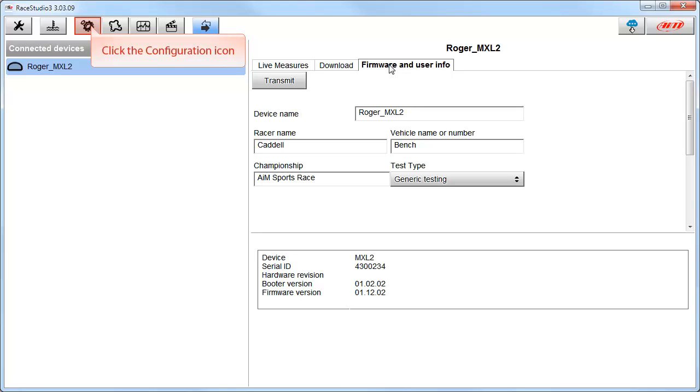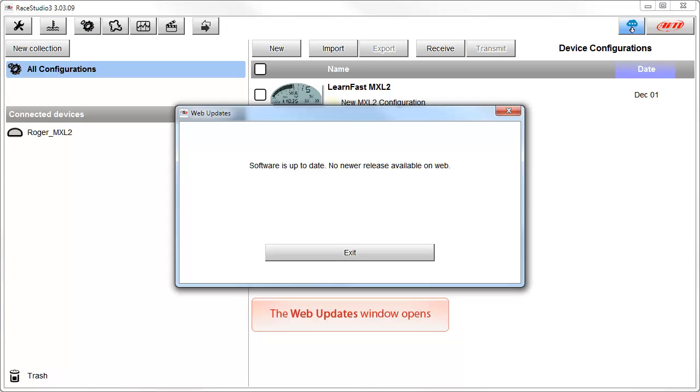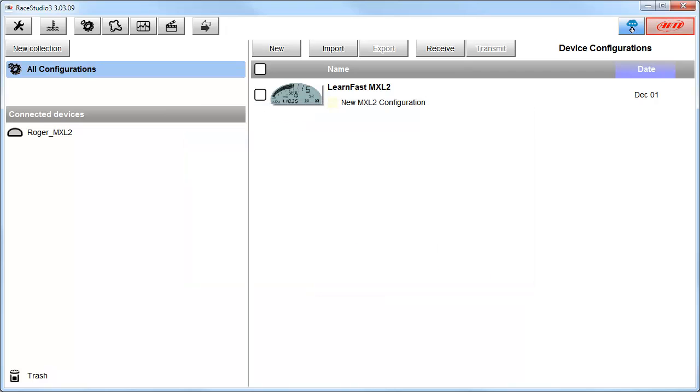Now let's click on the configuration icon. And now we have two more icons in the upper right-hand corner. Let's first click on the Web Updates icon. This will open the Web Updates window. If your computer is connected to the internet, the software will check and see if your software is up to date. If it is not, it will download the latest version and update it automatically. In this case, the software is up to date and we will click on the Exit button. And finally, the last icon in the upper right-hand corner is a link directly to the AIM Italian website.